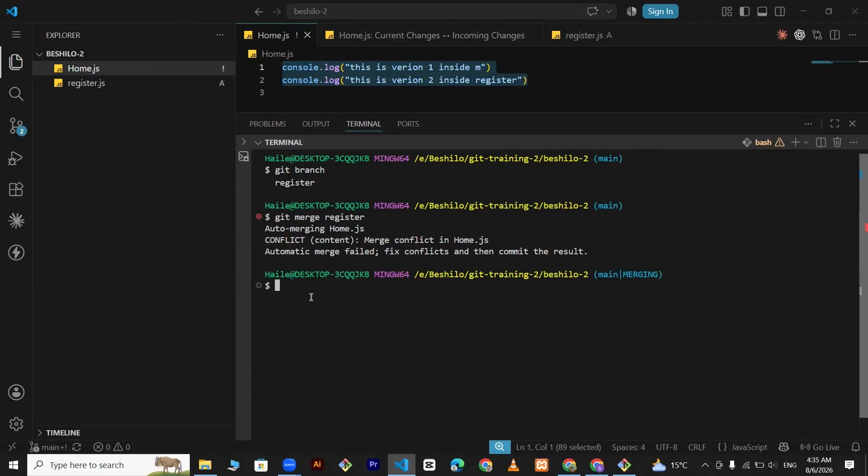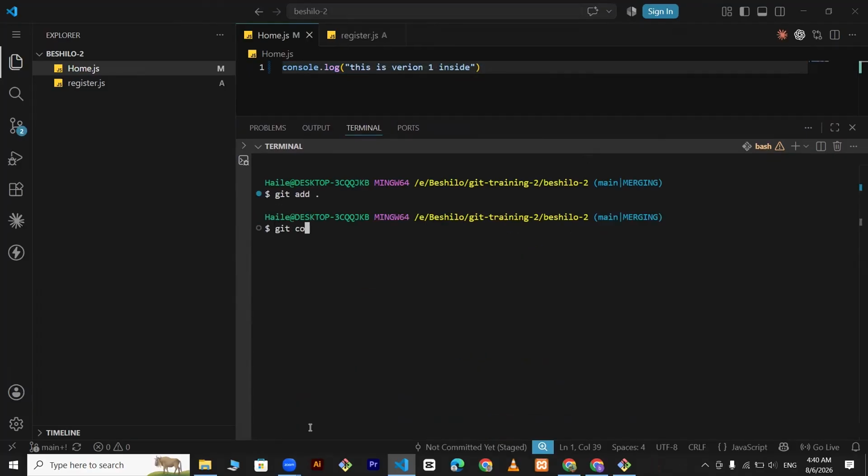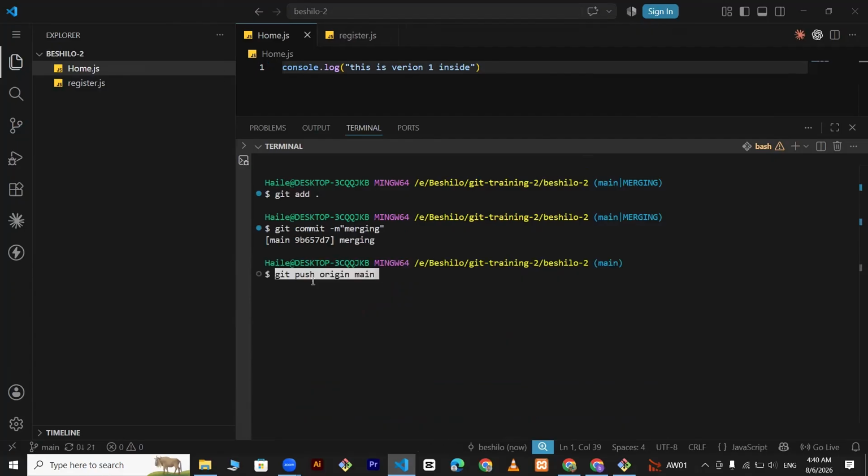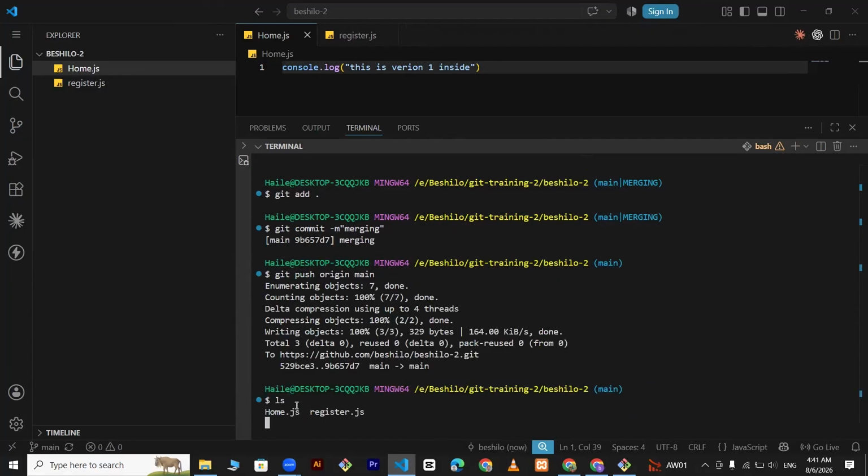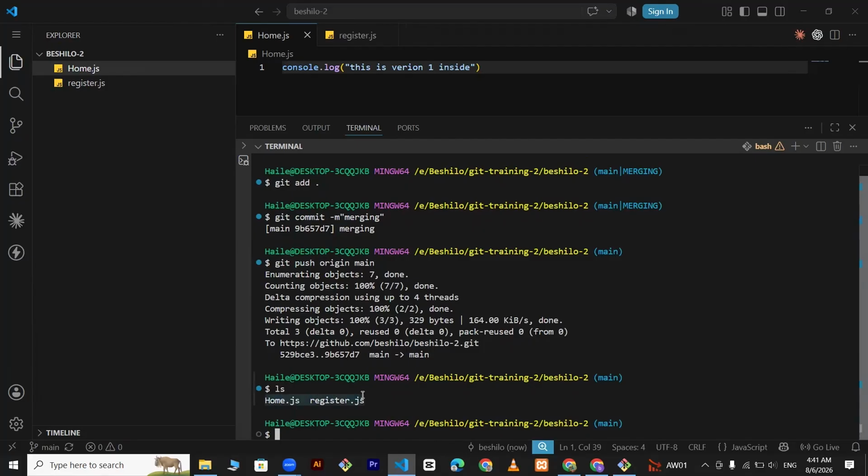Now the problem is solved. Git add, git commit -m merging. Then I have to say git push origin main. Right now let's say ls. Already the files are merged.